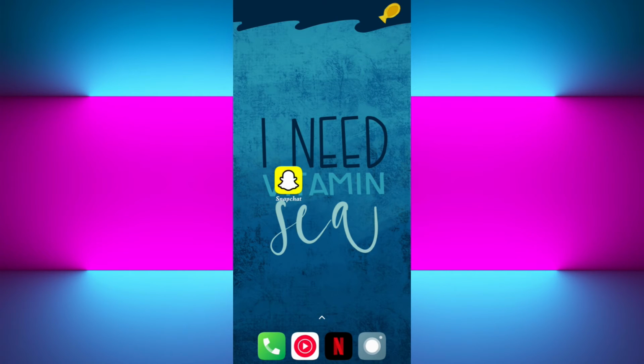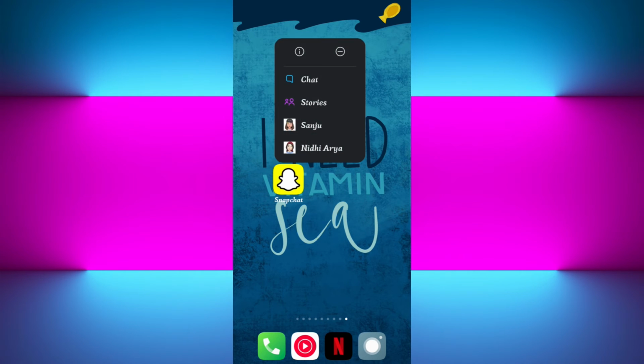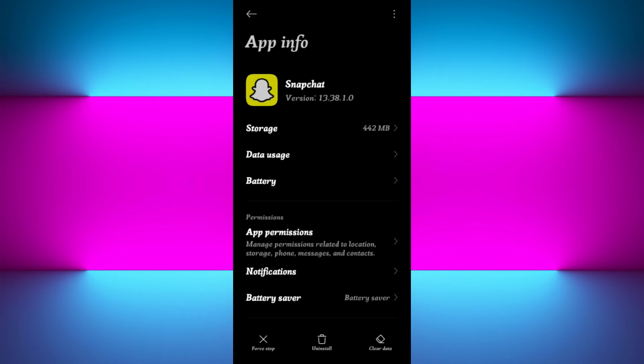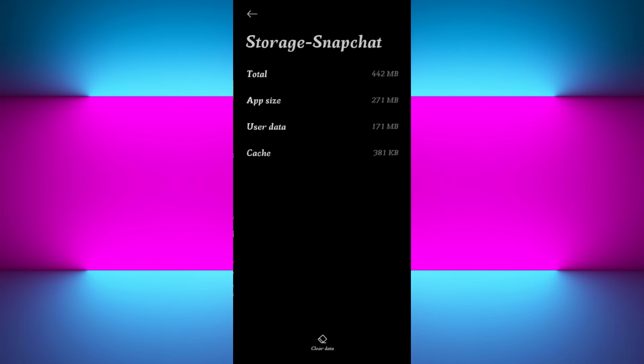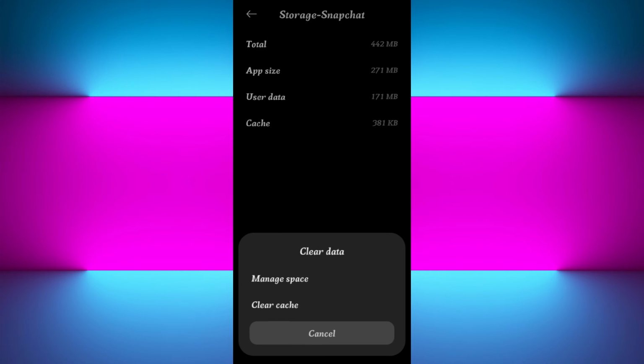In this method, you will have to come out of your Snapchat app completely, and now simply long press on your Snapchat. Now tap on this eye icon and it will redirect you to your app info section. Currently I'm using a Xiaomi device, but you may also be using any other Android device like OnePlus or Samsung. So instead of that eye icon, you may see the app info option directly. Tap on that option and you will land in the app info of your account. Now over here, tap on the storage option and then tap on the clear data option at the bottom. Tap on clear cache and then press OK.